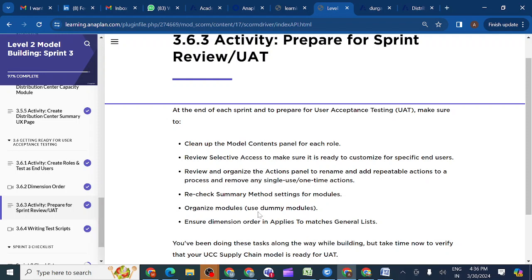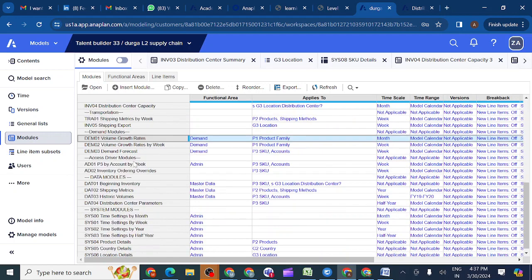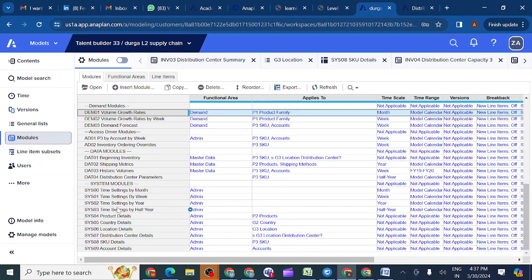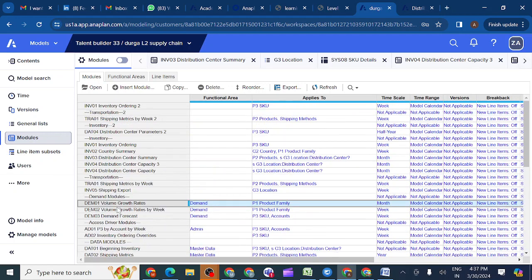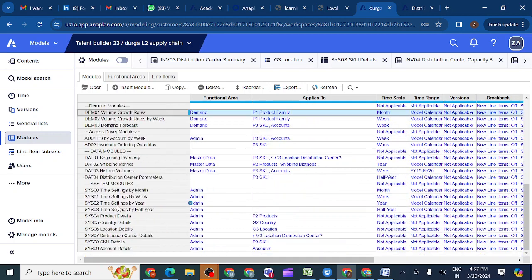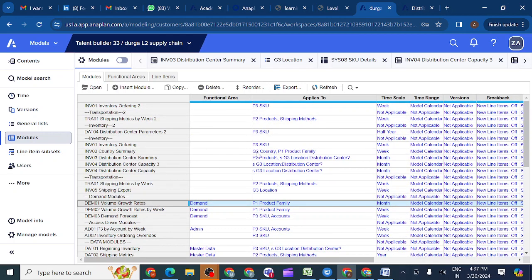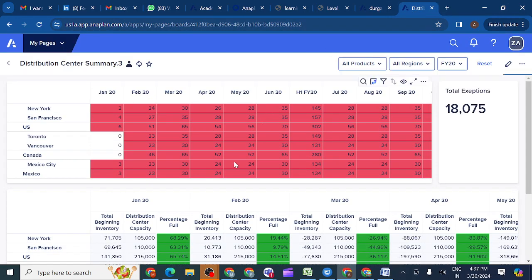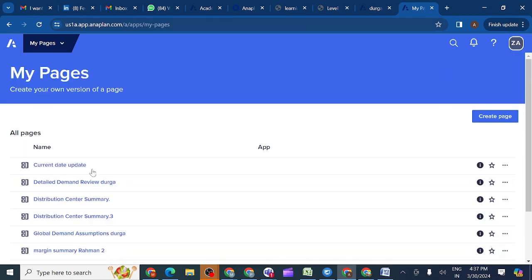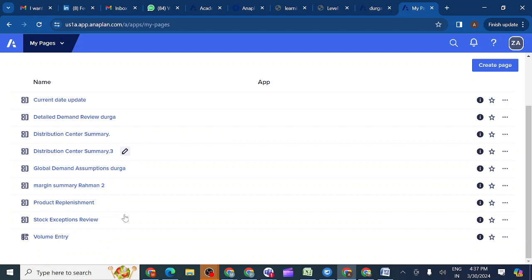Organize the modules, use dummy modules. Organizing the modules means we should keep our modules in a proper way. We don't keep modules here and there. Each and every module should look proper. So these are the things we need to check. Even summaries and everything, UX pages, whether UX pages are looking proper or not, we need to check once. By this we have ended our sprint 3 activities, all activities.